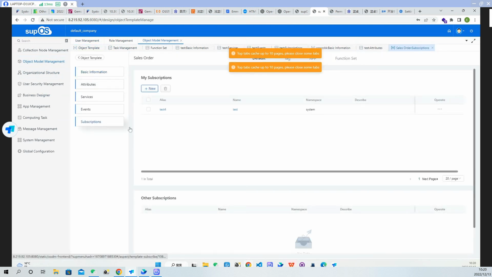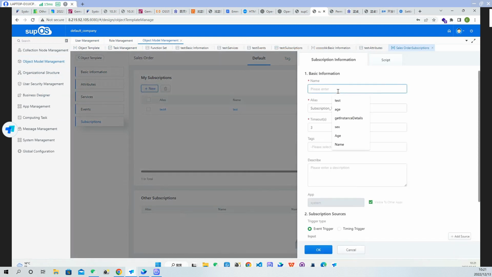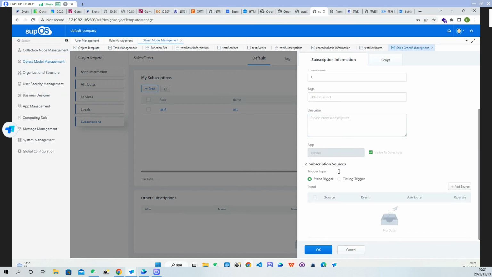So here, subscription, and let me create a new one. Also test. I would always use the same name, test 5. And here you can see the subscription sources, and there are two different trigger types, event trigger and timing trigger. We're going to demonstrate both. Okay, so the first one, event trigger, that means you need to set up an event for this subscription. When the event is triggered, the subscription is triggered. That means the subscription task is triggered too. And then you can see it on the task management tab.